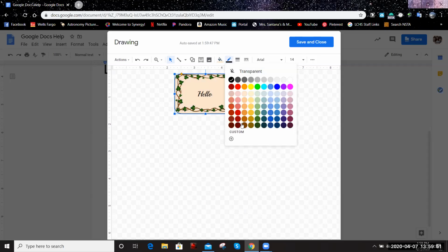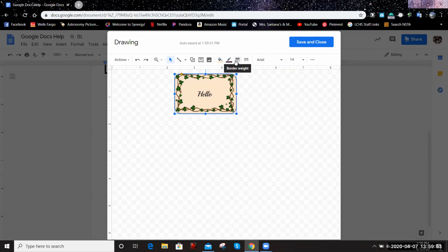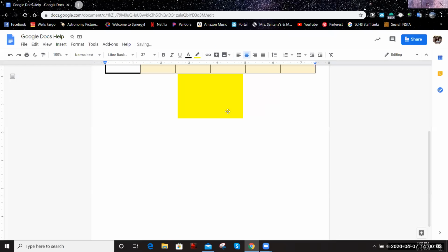And I can add a background to it. You can change the border if you would like the border to be changed. You can make it thicker. You can give it a little design and whatnot. So then you can add it into your Google Doc. Just like that, it'll be one image.